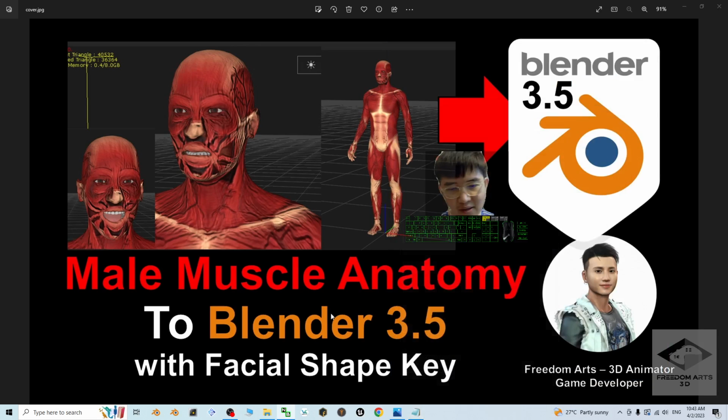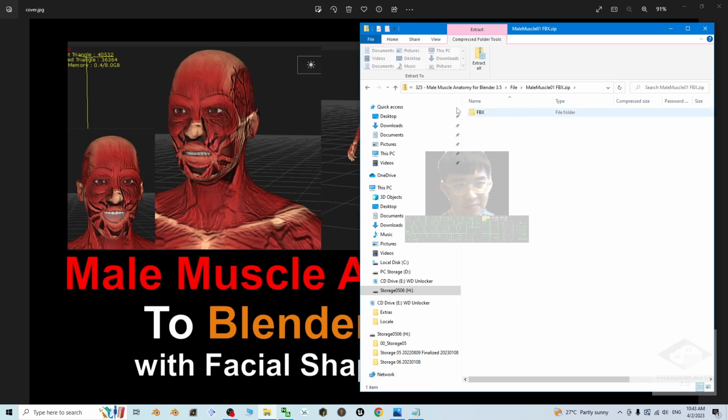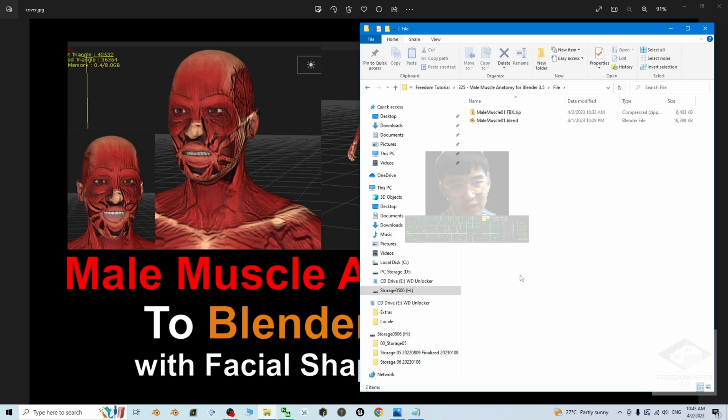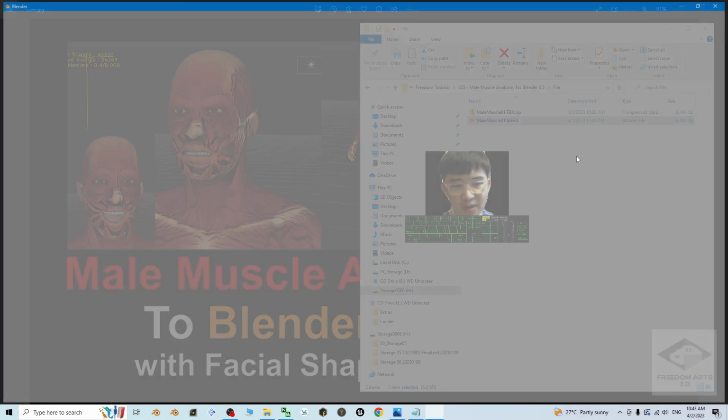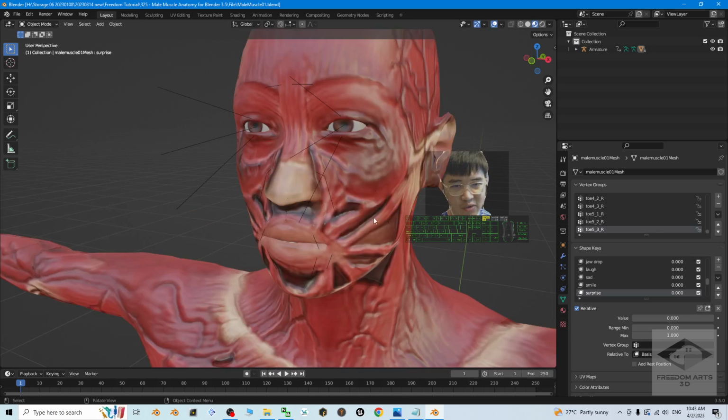Once you download it, you will get two files. The first one is the Blender 3.5 project file, male muscle 01.blend, and another one is the FBX file. If you are not using Blender 3.5, then you may just import the FBX file from there, and that is a zip file. You need to extract it. If you are using Blender 3.5, that is cool. Just double click the male muscle 01. It is going to open using the latest Blender installed in your computer.